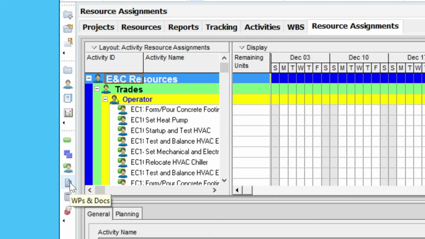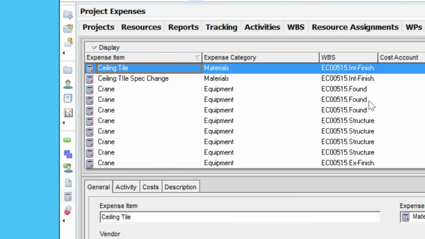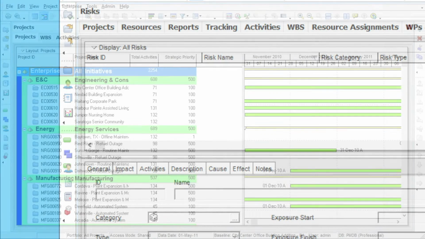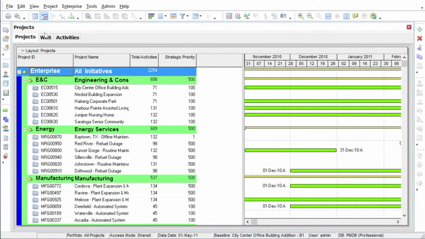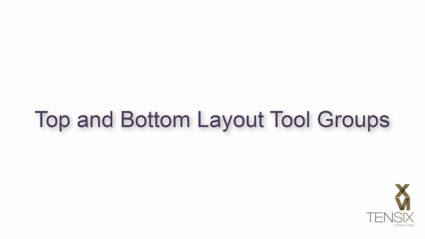Next is WPs and Docs, or Work Products and Documents, a view that allows you to manage documentation associated with your project. The Calculator button represents the Project Expenses view, where you can assign planned, actual, and remaining costs to a project for such items as material, equipment, travel, and so on. Finally, there's the Risks button that provides a view for entering and tracking potential risks that might occur during the project's lifecycle. Of all the views, the Projects view, WBS view, and Activities view are considered the main views for developing and managing your project schedule.